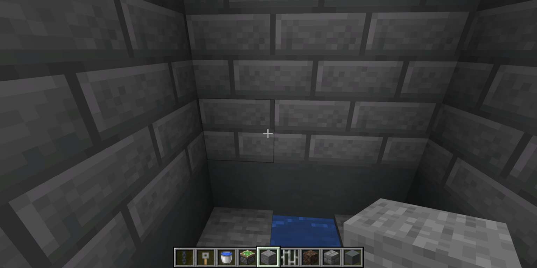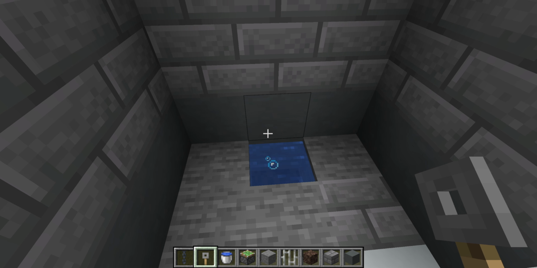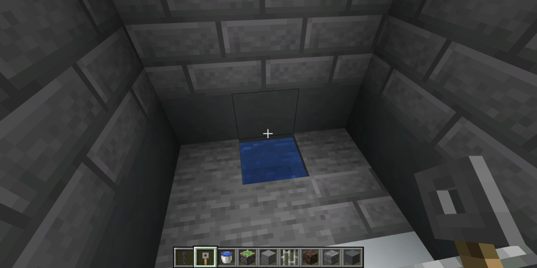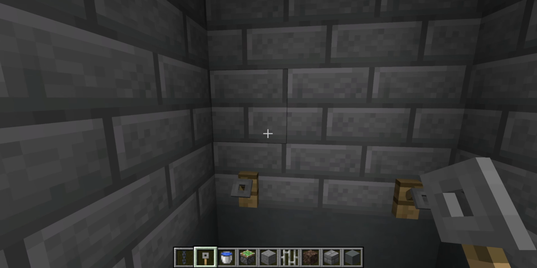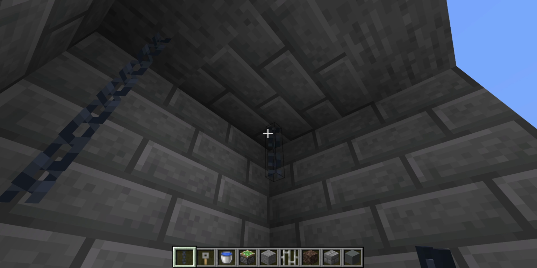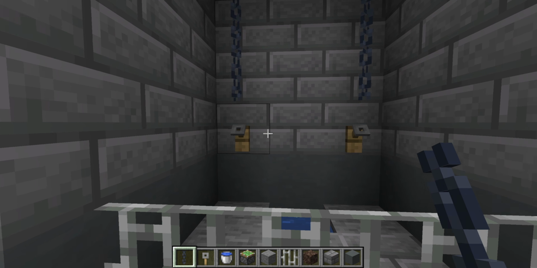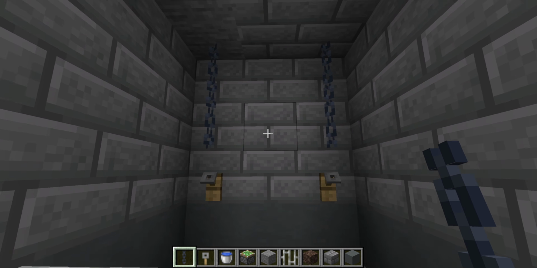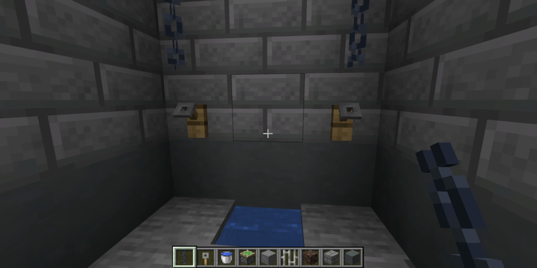And we also want to place tripwire hooks. The positioning is 2 rows above the water block, so 1, 2, and then left and right. And then connecting down to these tripwire hooks, we want to place 2 chains. So we want these to look like shackles, which are of course chained to the ceiling, which is where the skeleton is going to jump up into.